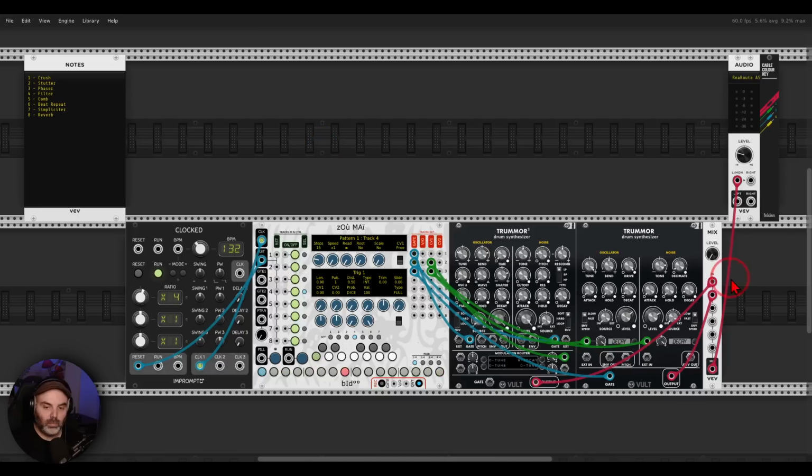So here I have a simple bass loop, right? Nothing amazing. And this will be our sound source. Here I have a list of all of the effects that we will add slowly.